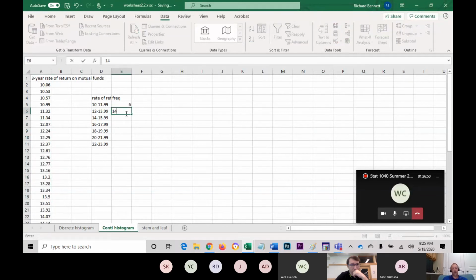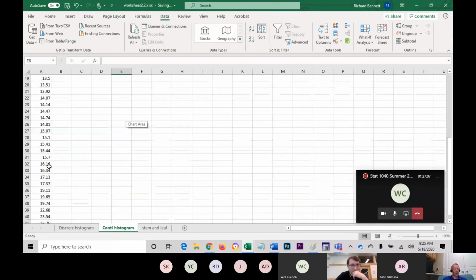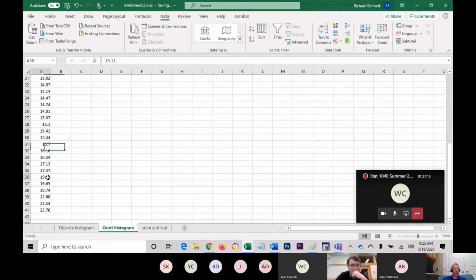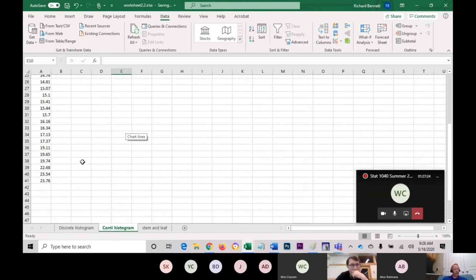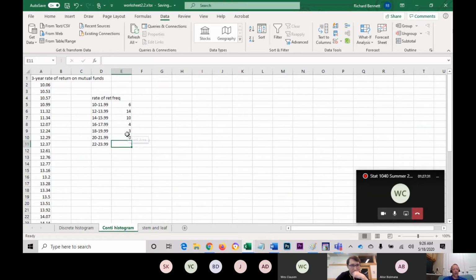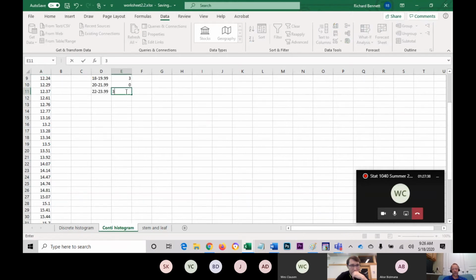The 12s to the 14s, I've got 14 there. Then 14s and 15s, I've got 10 of those. 16 and 17s, I've got 4 of those. 18s and 19s, I don't have any 18s, but I've got 3 19s. 20s and 21s, I've got none of those. That's interesting. And 22s and 23s, I've got 3 of those.